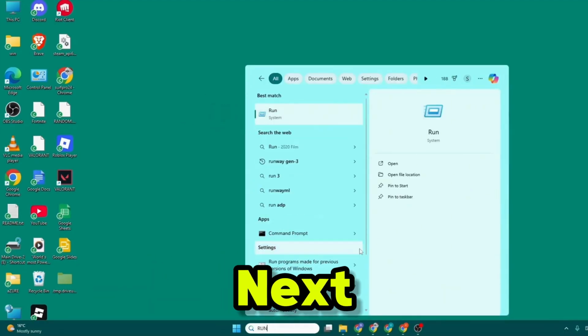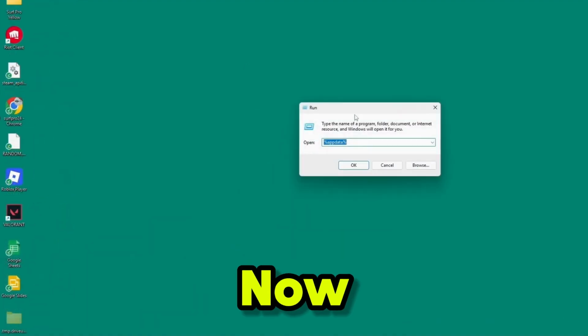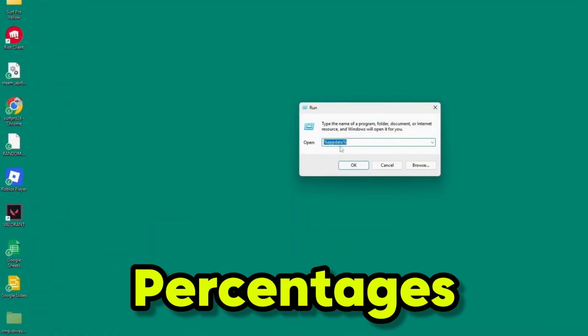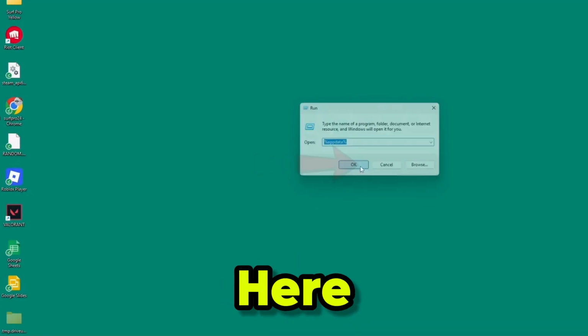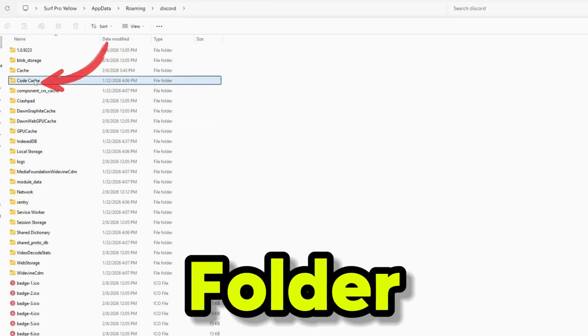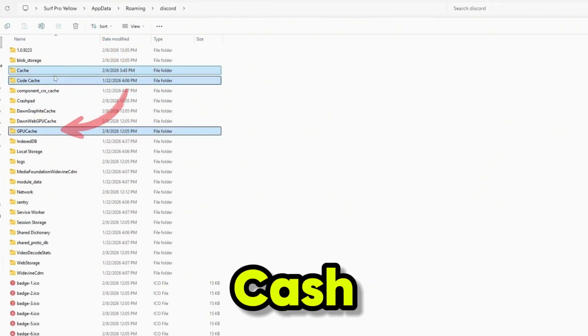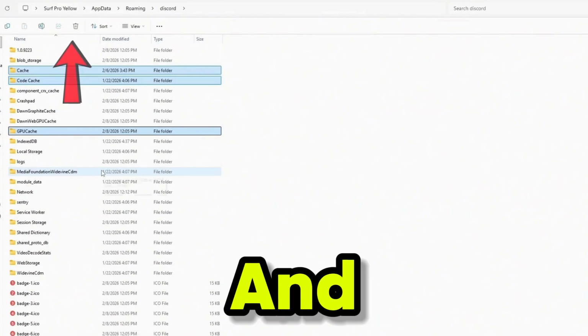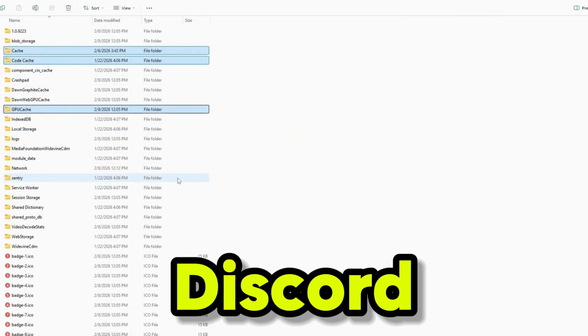Now let's jump into the next process, that is search for Run. Now here type in %appdata% and click on OK. Here you're gonna find the folder Discord, launch it. Under that you're gonna find these folders, Code Cache and GPUCache. Select these and delete them. Now try to launch Discord.